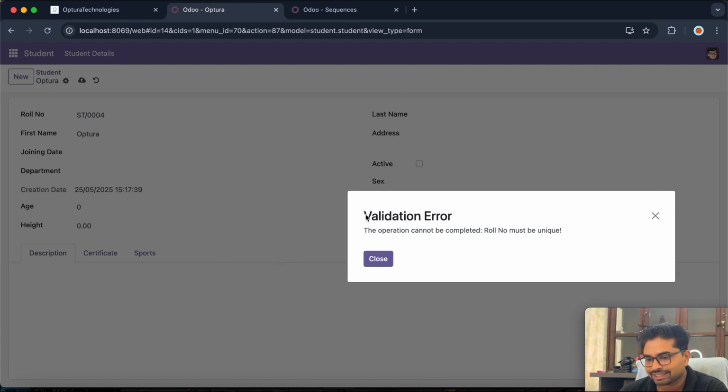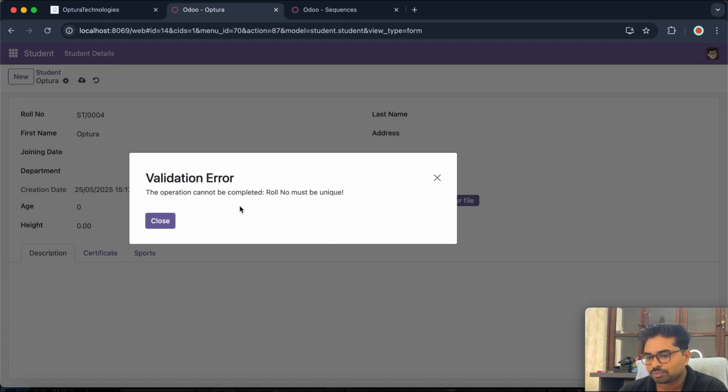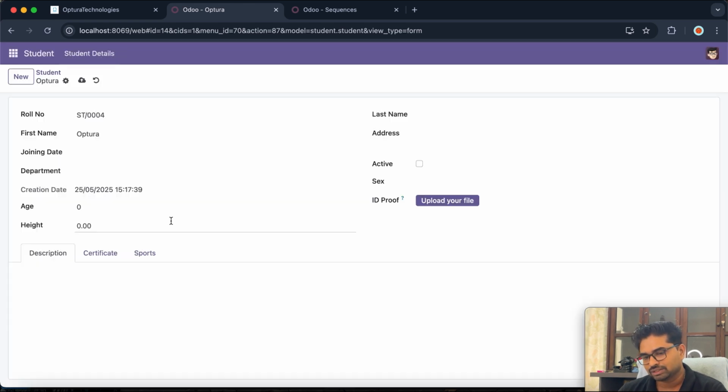Here it will raise a warning. See, the operation cannot be completed: Roll number must be unique. So the system is restricted from saving this record. This is what we call constraints. This is one type of constraint, the SQL constraint. The same way, we can define it from the Python side. It's an API constraint.